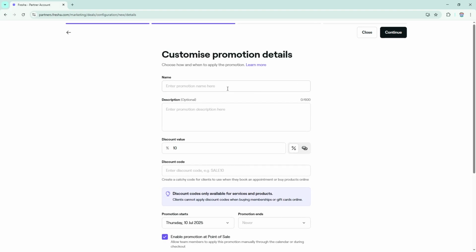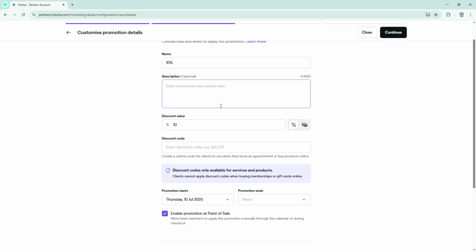You'll first want to give your promotion an appealing and inviting name. This is what will catch your customers' eyes, so make it catchy but also clear. Optionally, you can add a description. While this is not mandatory, it can add valuable context about the deal to your clients.